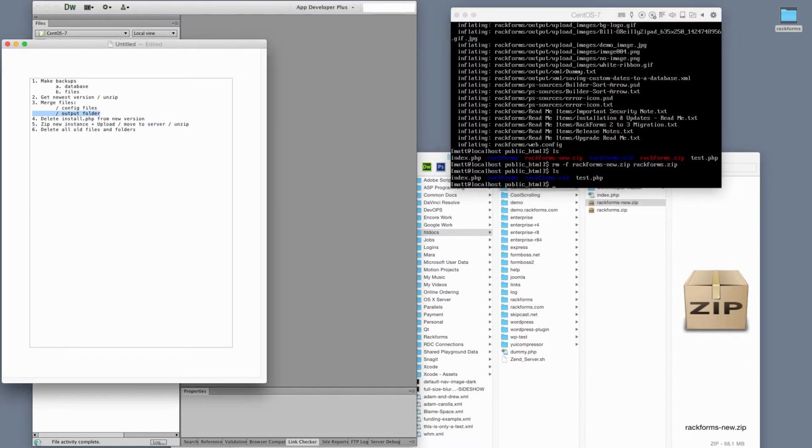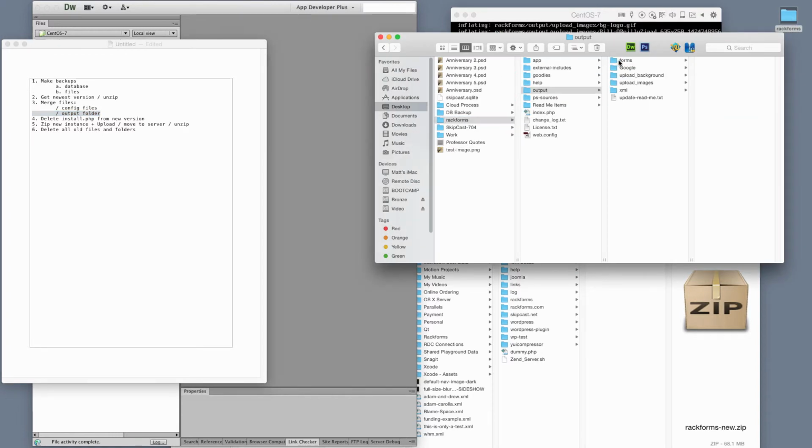I should actually just point out briefly that this output folder right here, if we actually look at it, this is where all of our forms are stored. So anytime we create a form in RackForms, it gets a folder in our output forms folder. That's why we created a backup of that and moved it to our new instance before we uploaded this to the server, right? Because now when somebody runs the new version of RackForms, all of our jobs are still there.